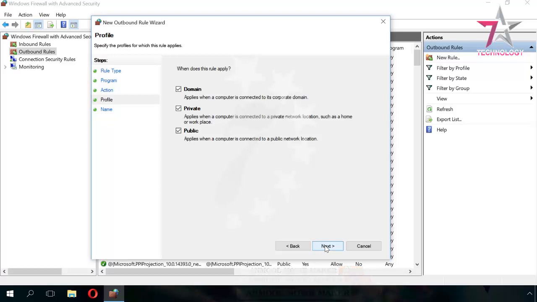Your next step is to choose when the rule should apply. By default, all elements are checked. They determine if the rule applies depending on whether the computer is connected to a network which you define as public or private. An important note: if you choose private and uncheck public, it means that the program will have access to resources of the local network, but it will not have access to the Internet.